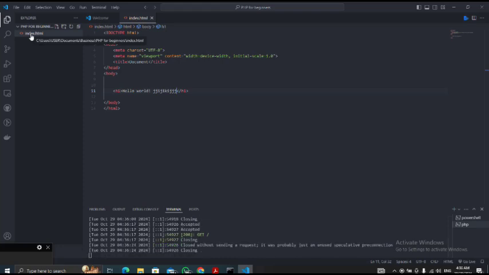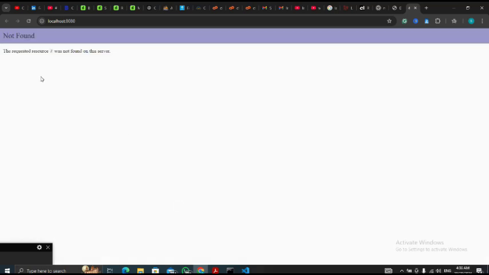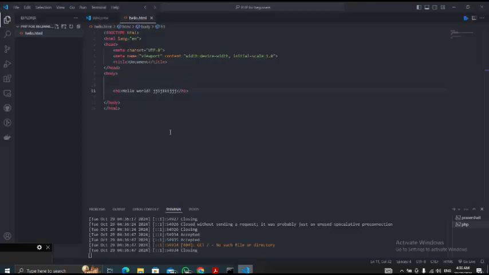Let me rename it. I click on F2 because I want to rename it. Let me rename it as hello, enter. You know, previously it was index.html. Now we are naming it hello.html. Let's go back to our site and refresh it. You see, not found. Why? Because the name index is very important, so you should take note of that.